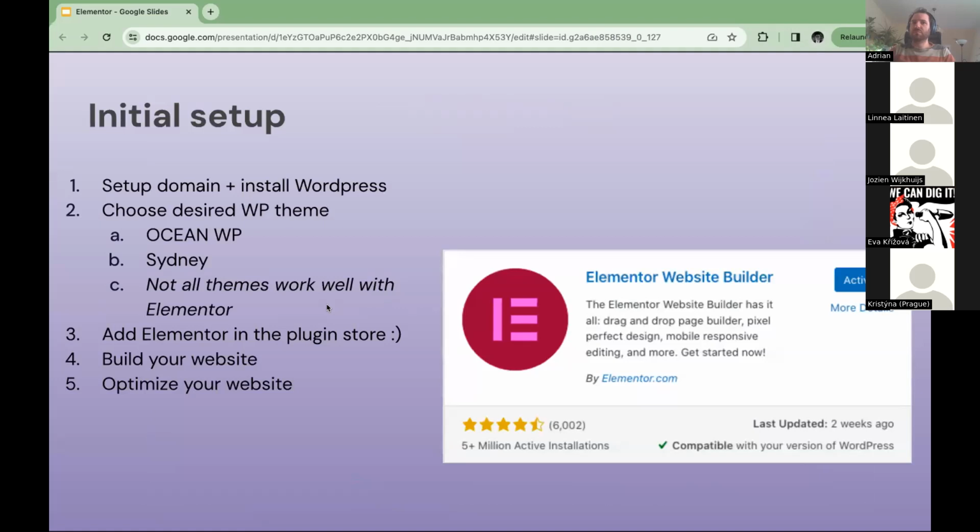Here I would like to give you some basic information on how to set up the site and how to work with Elementor and the plugin. First, you need to set up the domain. You can use any domain provider and then just install WordPress on it. Nowadays, every domain provider will automatically install WordPress for you instantly, so this isn't any problem.